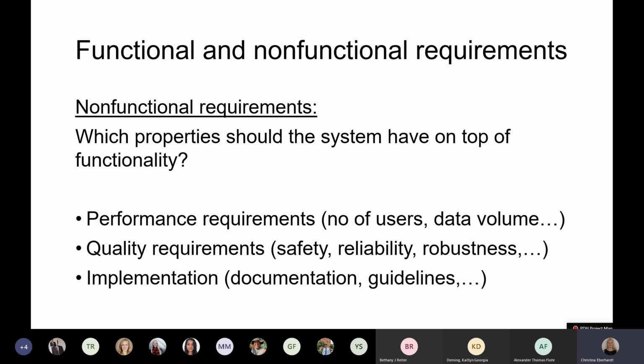We also have quality requirements like safety, reliability, robustness, and there are implementation requirements concerning documentation and guidelines. It is important to note here that when it comes to guidelines, it is our task to figure out what those guidelines are, because the average customer will just mention, hey, I want this and that. And project management has to talk to the different parts of the project and figure out which guidelines have to be complied with in which section.